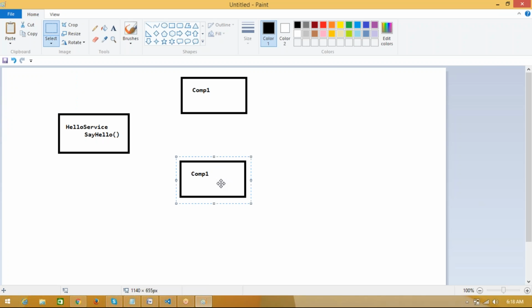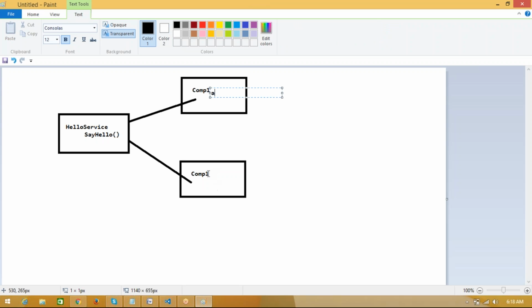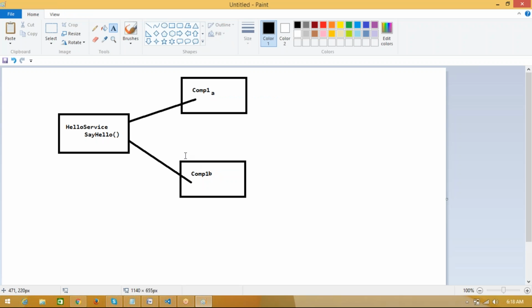Now here, what is my question? Since it is a service, I will inject this service into this, and I will also inject this service into this. Now here the advantage is, these components, 1a and 1b, are available with hello service. Now this logic is available here and available here. This is the concept of the service.